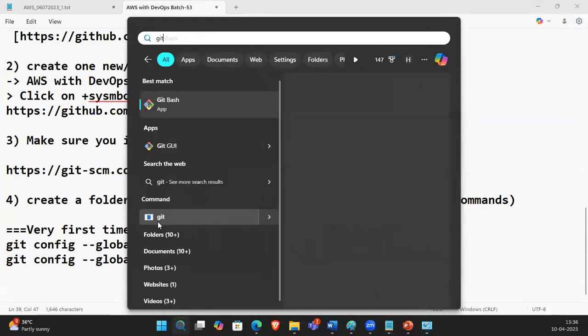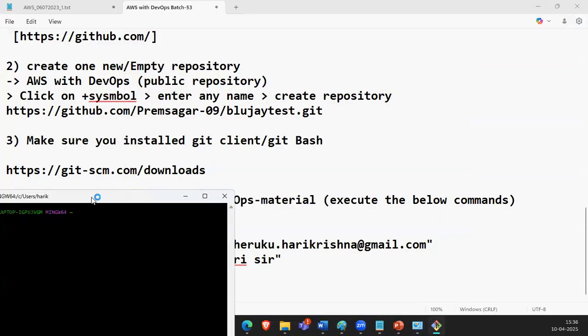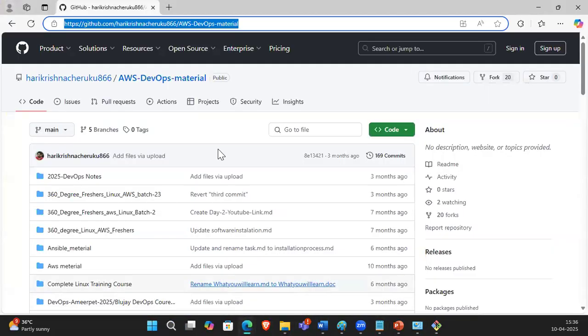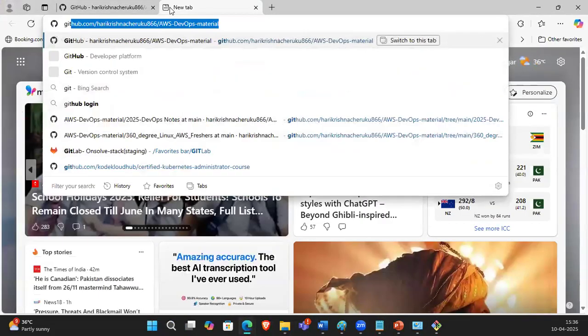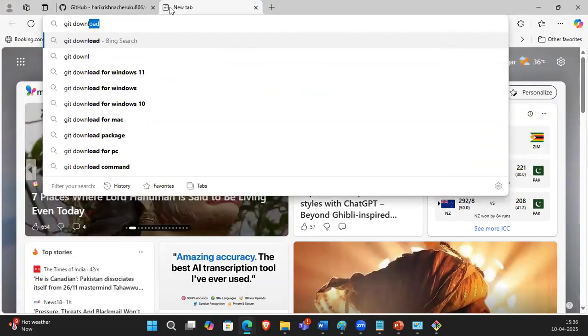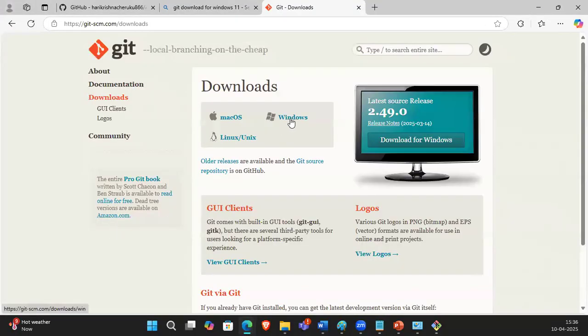What is Git bash? So I already installed the Git and the Git bash. How to install the Git bash? You already know, right? Git bash, git download. That's right. So go to downloads, and this is for Windows, right?